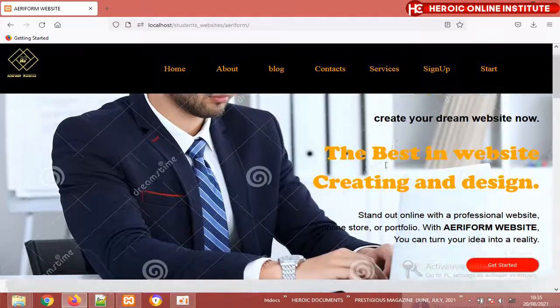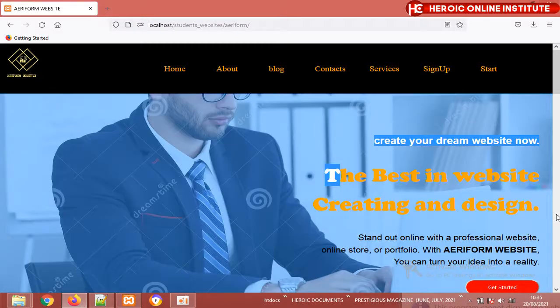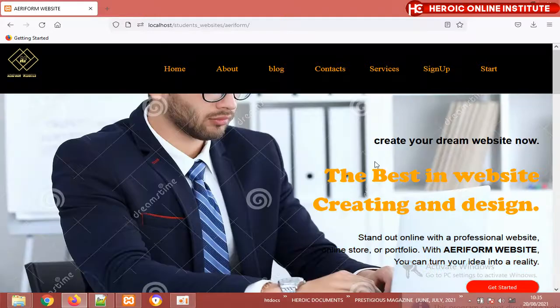It's important. Then the text that is on top of the picture, you see that this text, especially this one, is supposed to be more visible than it is.